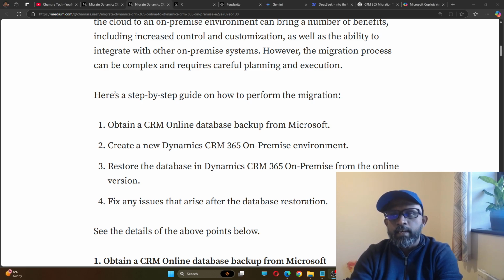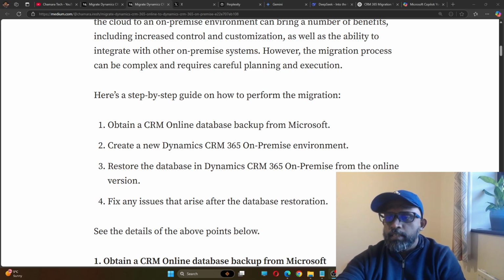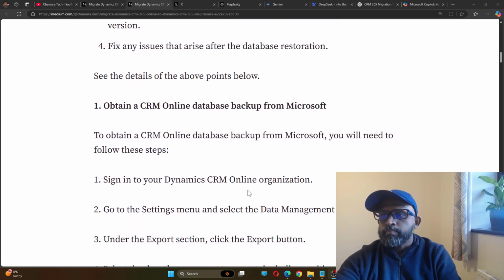To get the online backup, we can discuss the basic steps later. Then create a new Dynamics 365 on-prem environment, restore the database which you got from online, and then fix any issues after the data restoration. So let's see the details.